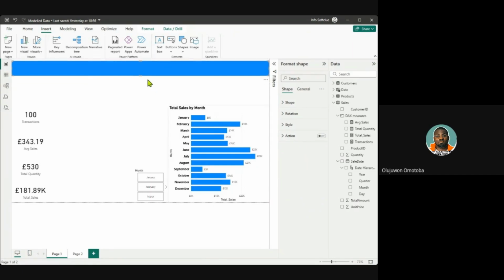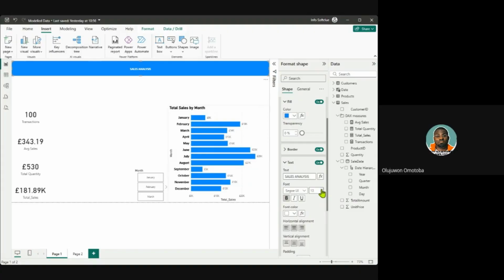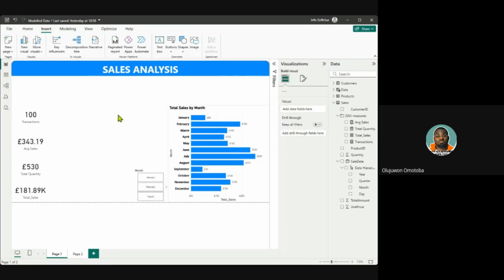I want to give it a title. How? Come to style, text, turn it on, then give it a name, sales analysis. That's all. Here you make it bold, you increase the size to, let's say, 30. Let's see how it looks. It's giving it a shape. All right, stay at 36. Good. Sales analysis. Click out, it stands there.